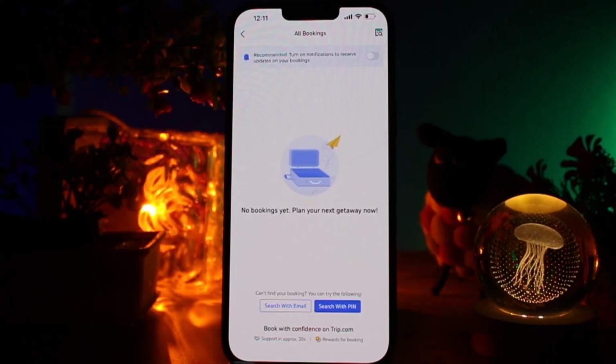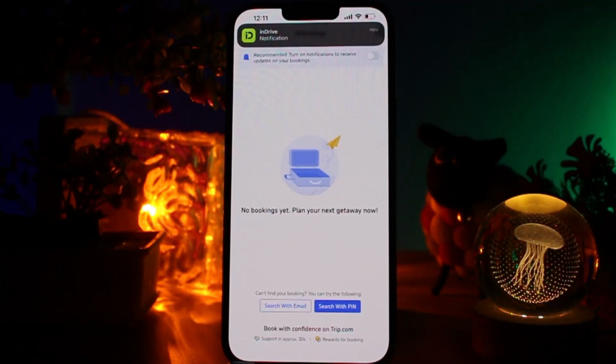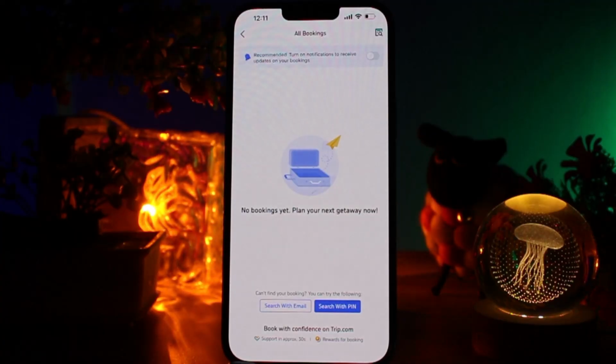After cancelling or modifying, you will receive a confirmation on Trip.com and through email. Check your booking sections to make sure the updates are applied correctly. Also remember that some bookings have a deadline for free changes or cancellations. Check the cancellation or modification policy before booking to avoid extra fee.